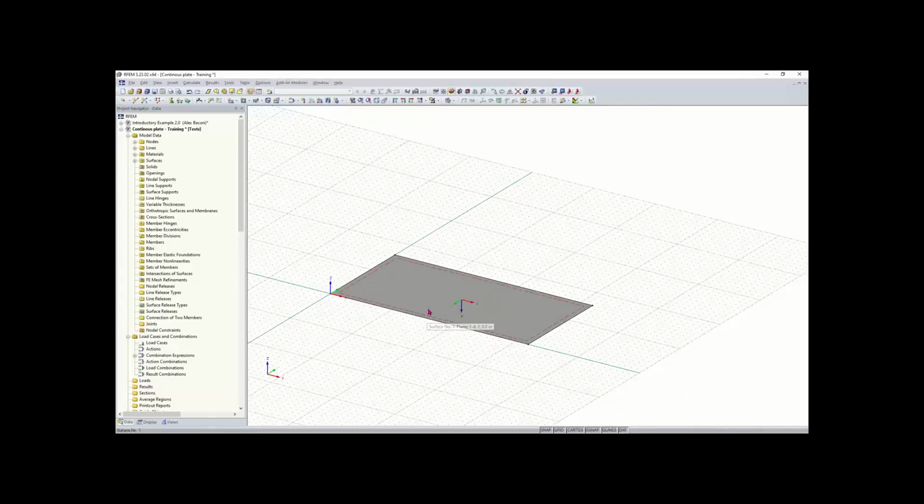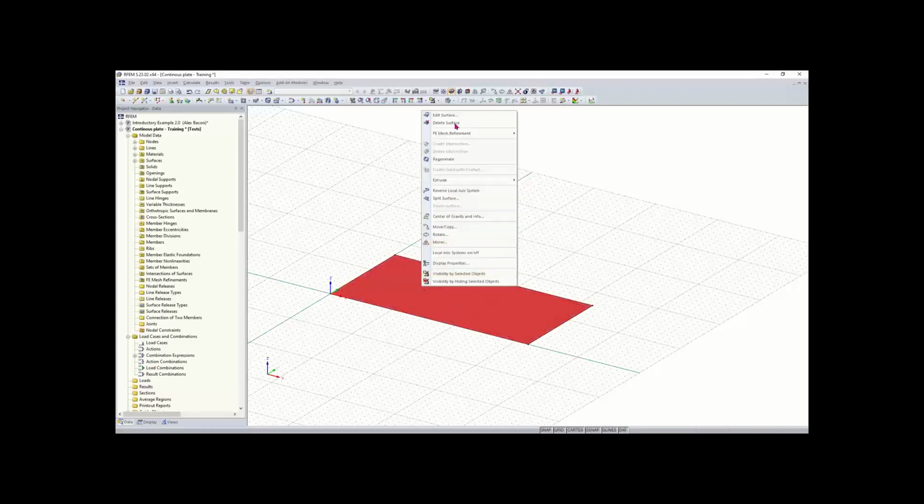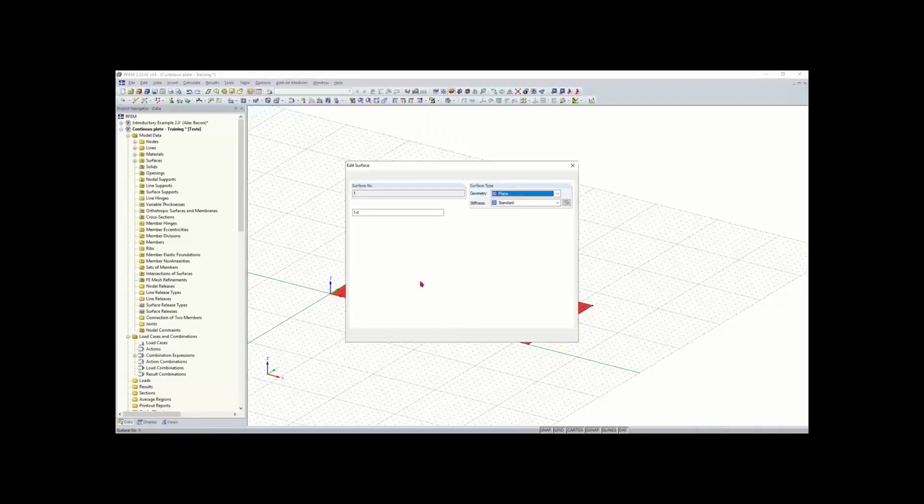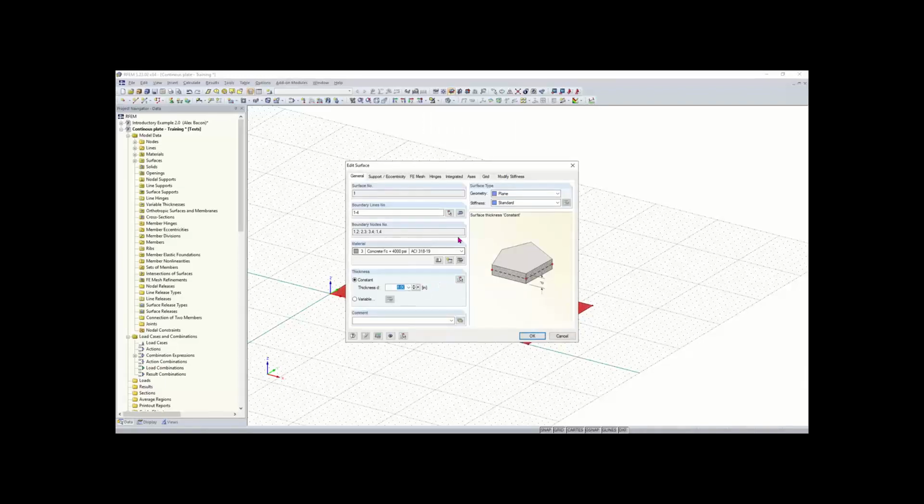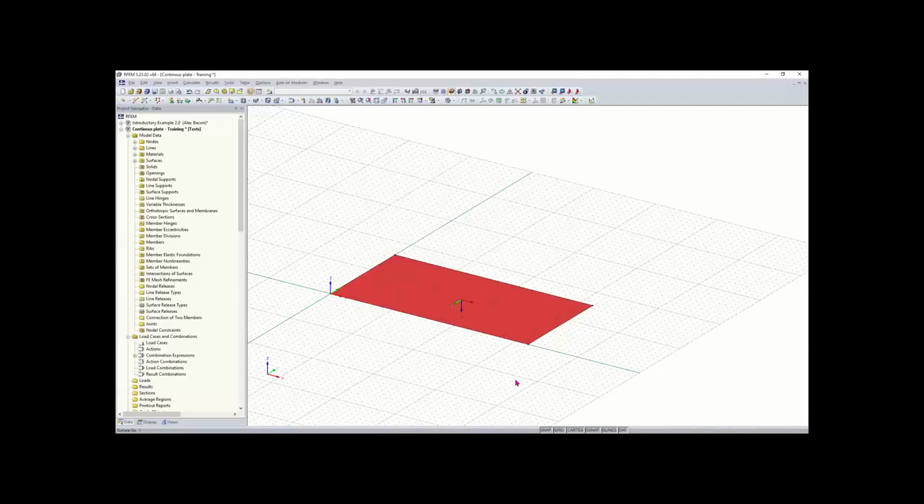One thing I did want to change: if you need to edit your surface, or anything that you place within RFEM, you can easily edit it by right-clicking on it and going to edit, or you can also just double-click on it. So I do need to change the thickness of this plate to 12 inches. I can easily do that by simply double-clicking on it, and you can also see you can change your material and other things as well. So I'll click OK.